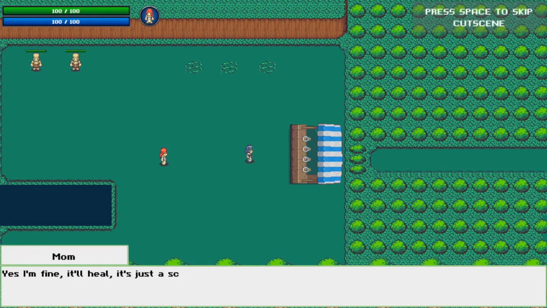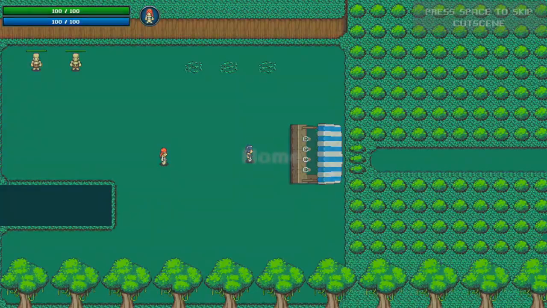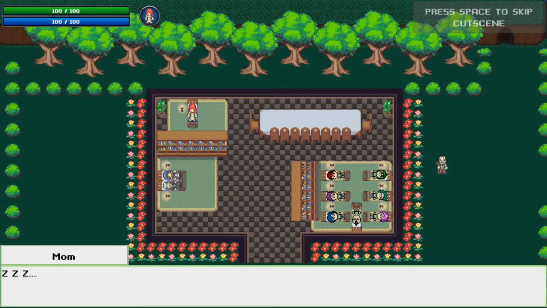So yeah, they've explicitly got a cinematic and a cutscene. So one rendered in game and one rendered out of game. It's quite nice.